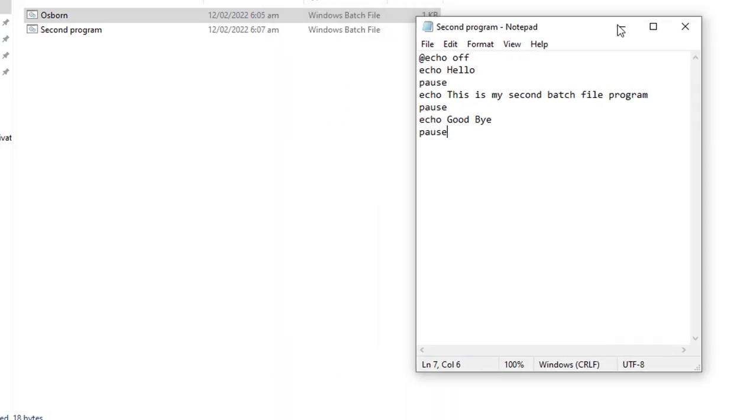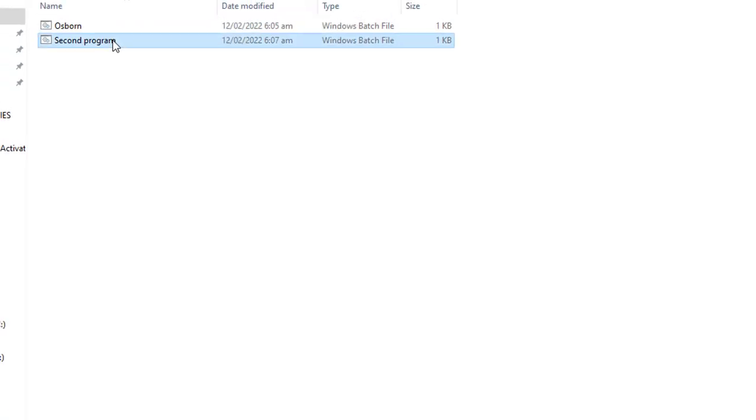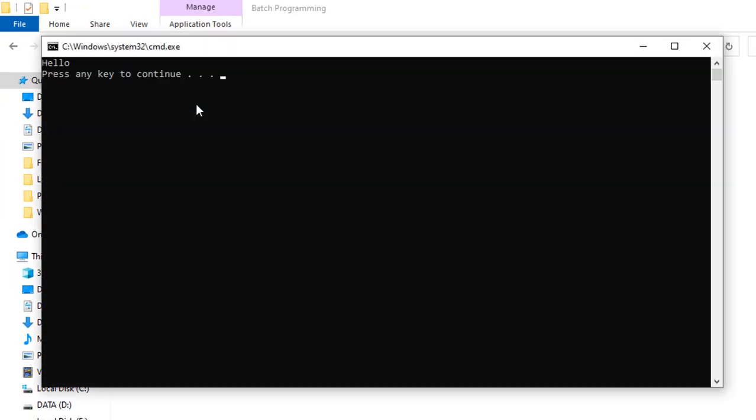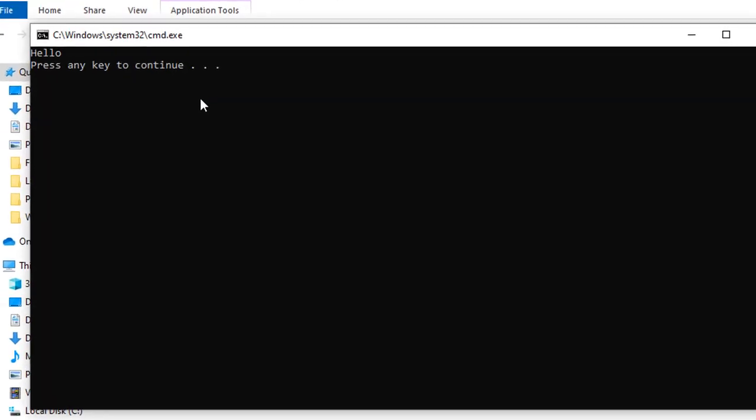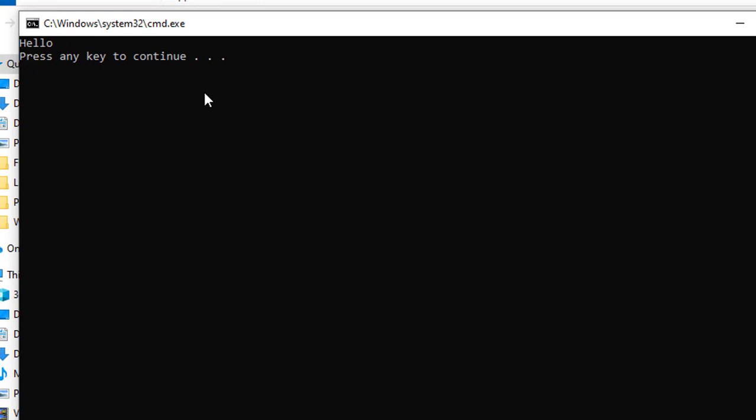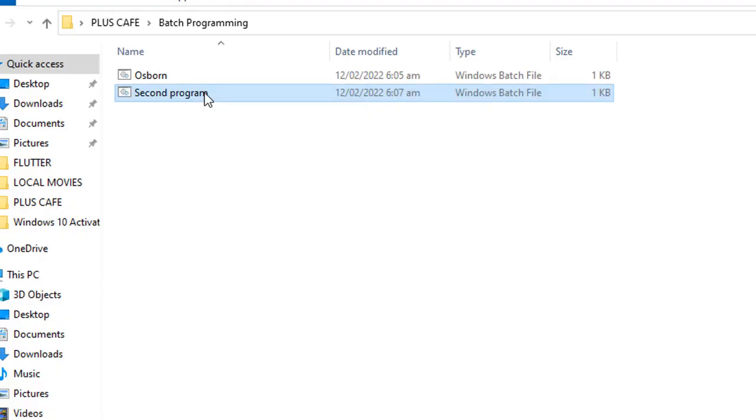Now let me take this here. This is my second program. I want to run it. Look at what's happening. It says hello, and I'm to press any key to continue. This is my second batch file program. Press any key to continue. It says goodbye. Press any key to continue, and then the program is off.